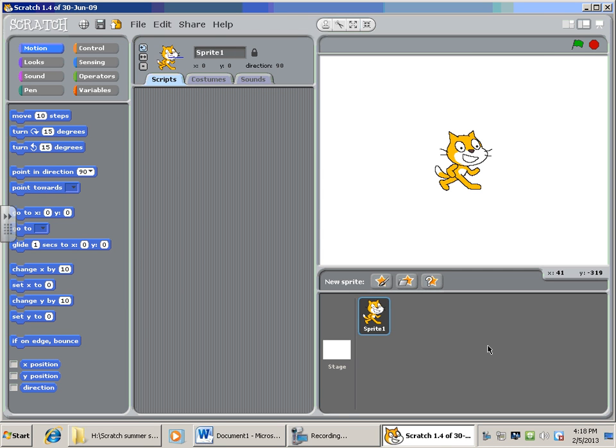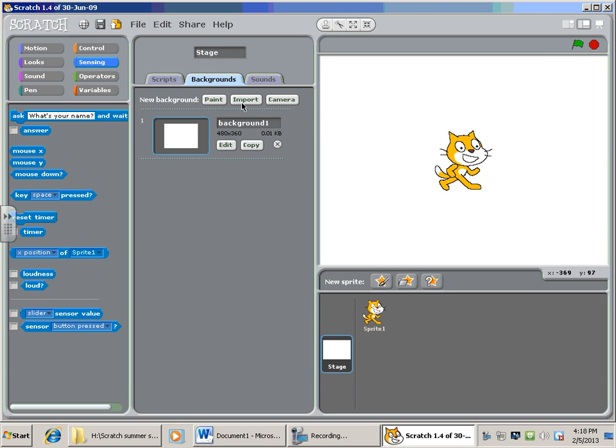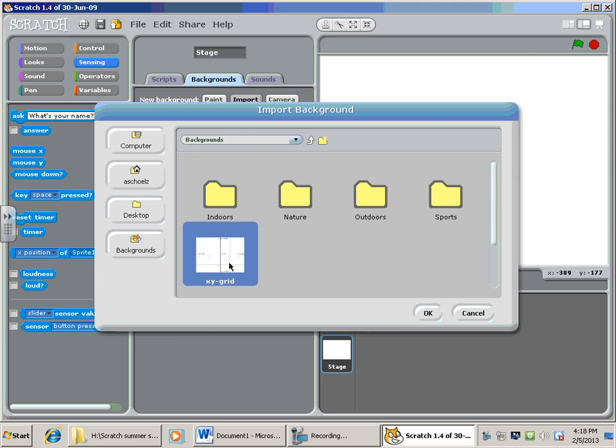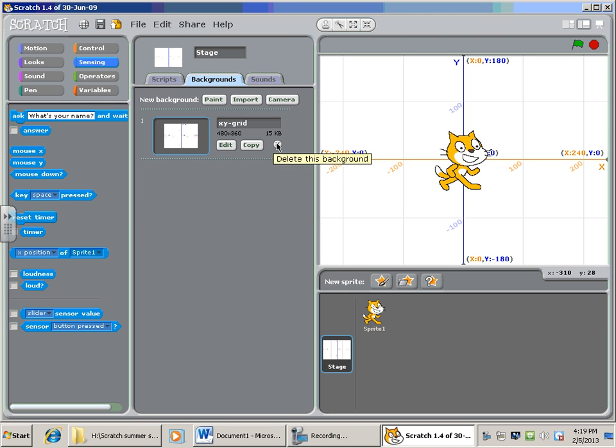Okay, so one of the things I told you that I'd like you to remember to do is when you go to the stage to insert or import, sorry, the XY grid as your background. We won't use this for forever, but I do want you to work with it now because it gives you numerical references that you're going to need to become familiar with. Once we've done that, we don't need this one anymore.